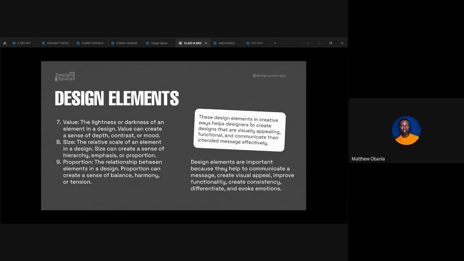So yeah, I mentioned that this design element, in creative ways, helps designers to create designs that are visually appealing, functional, and communicate their intended message effectively. So let's come back here to size. Like I mentioned, the relative scale of an element.